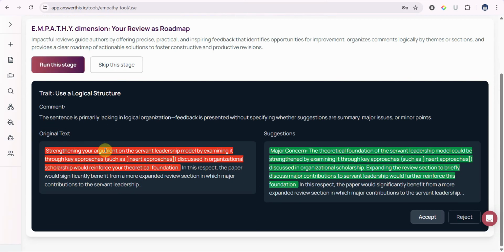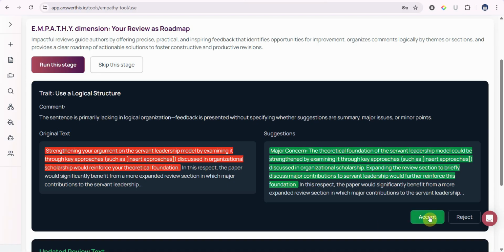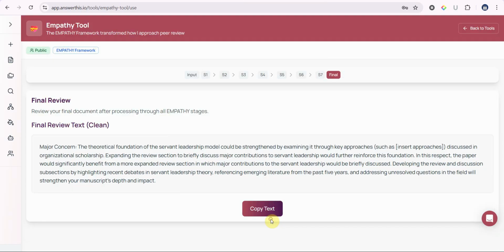Strengthening your arguments on the servant leadership model by examining it through key approaches. Again, that same comment. What does this mean? Based on empathy, the theoretical foundation of the servant leadership model could be strengthened by examining it through key approaches. You can insert your approaches here, discussed in organizational leadership. Expanding the review section to briefly discuss major contributions to servant leadership would further reinforce the foundation. Again, let's say we accept it and we go to the next stage.